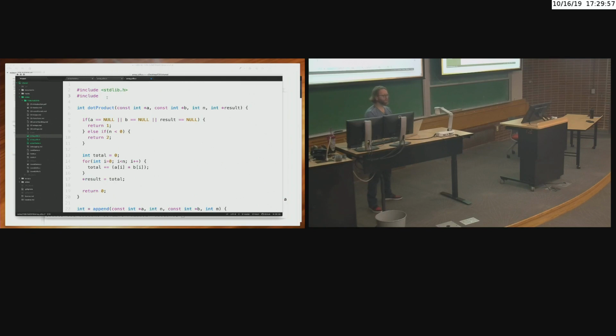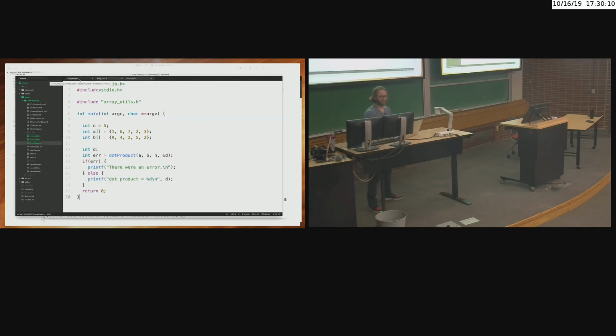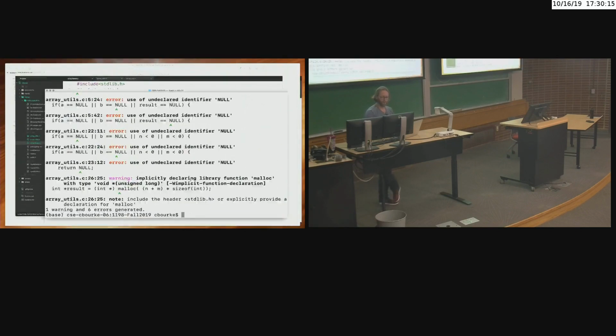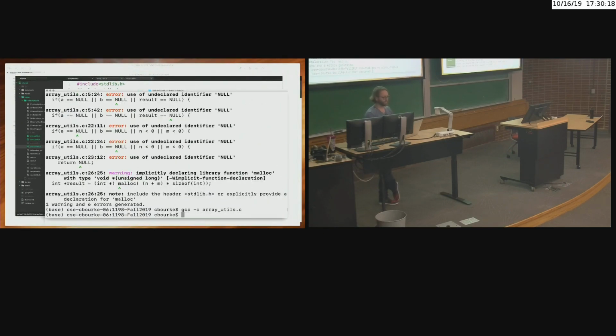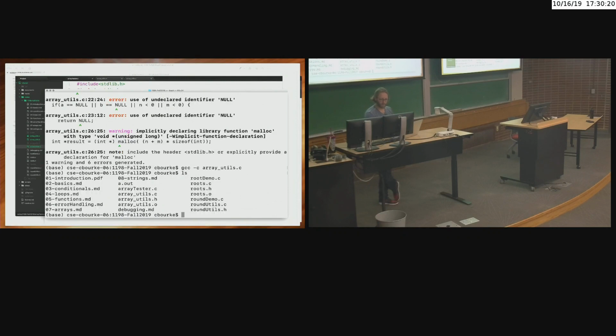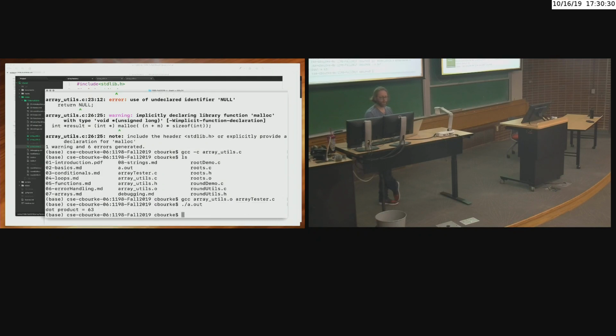But what am I using? I need to include my own header file, right? Include array utils.h. Good. And then utils.h, you don't include anything. And it's already conveniently included over here for me. So let's try that again. Great. It produced this array utils.o. Now I can compile everything into a tester file, array utils.o and array tester.c. And I can see if it works. 63, that's exactly the answer in the handout.